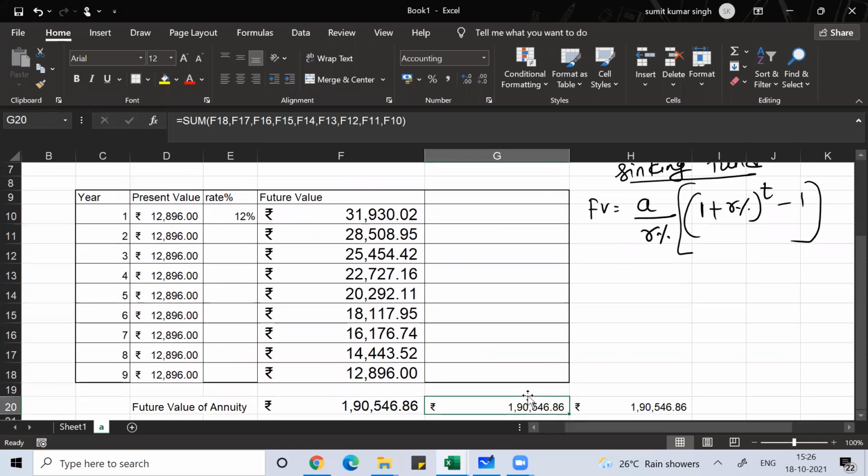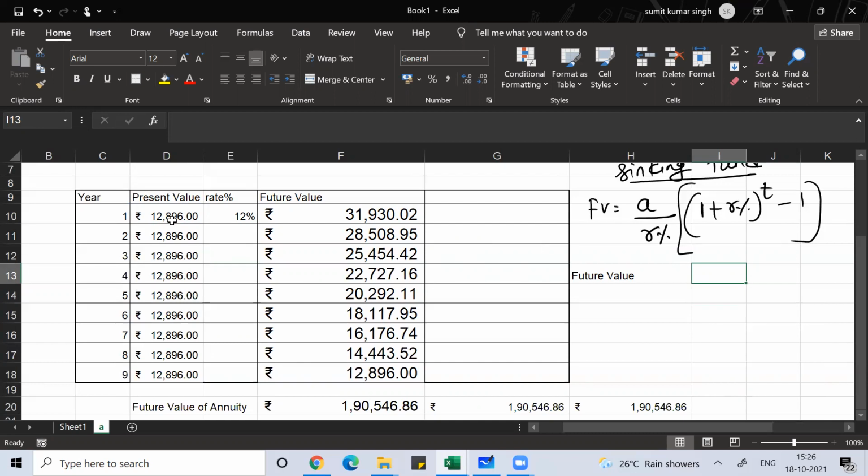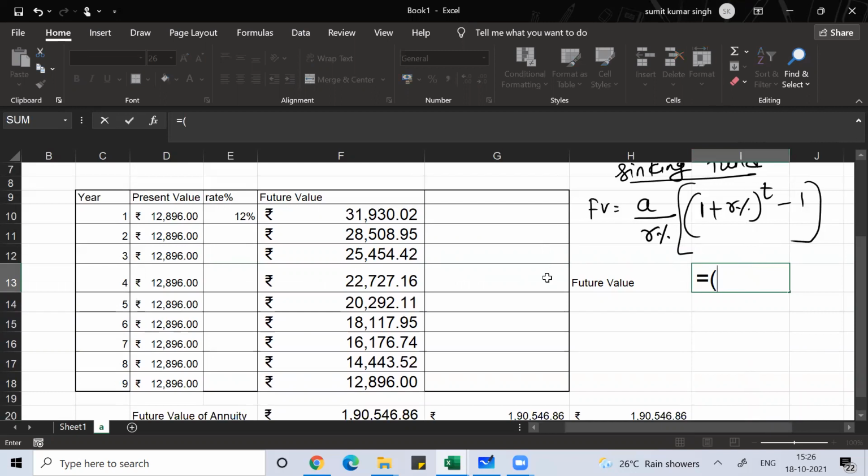So if you want the same calculation, what would be your future value? You can do that here. Take your annuity. This is your annuity. Annuity means the amount which you pay or receive after every regular interval of time, where the amount should be constant. So this is your annuity, 12,896. Equal to, this is your annuity.